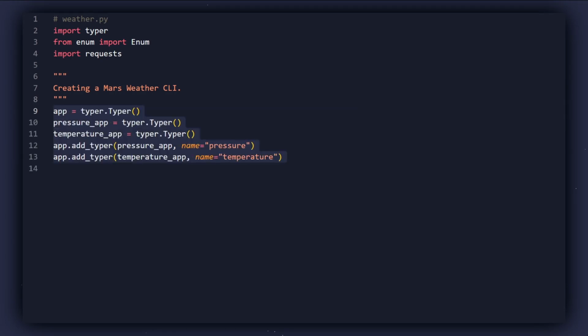First, we'll create our Typer app, followed by two sub-apps called Pressure App and Temperature App. We'll then add these sub-apps to the main Typer app. The name keyword argument determines the CLI command. We'll see this in practice later. We'll make sure our app can run in the terminal by adding the if __name__ == "__main__" conditional and calling app.